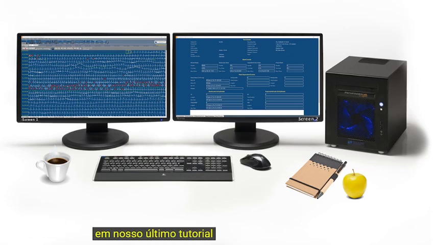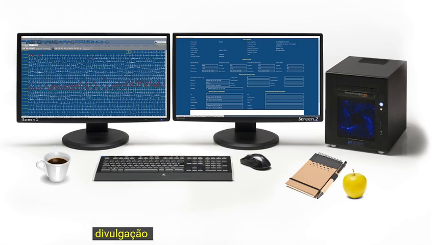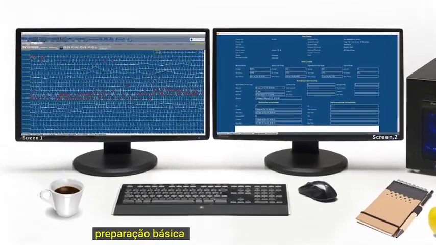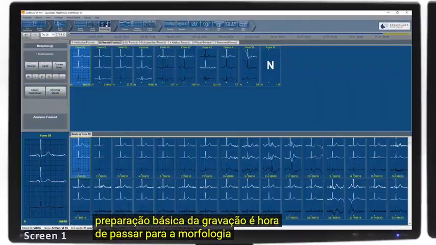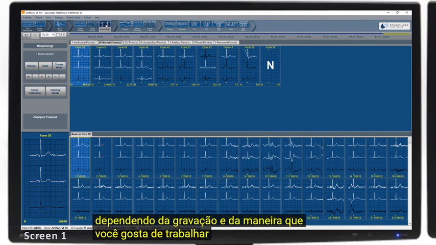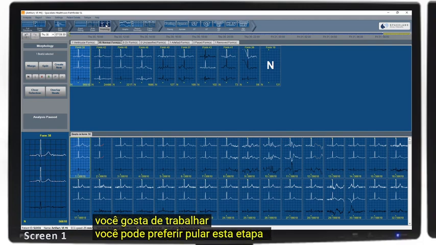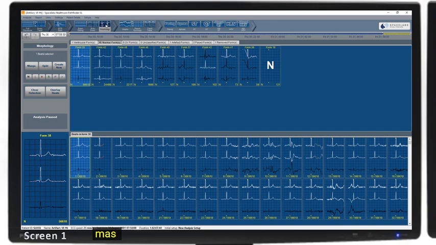In our last tutorial, we started our Holter ECG analysis using full disclosure. Now that we've completed the basic preparation of the recording, it's time to move on to morphology. Depending on the recording and the way you like to work, you might prefer to skip this step and move straight to event editing or ECG scanning. But let's check out morphology. So what is it, and why is it useful?